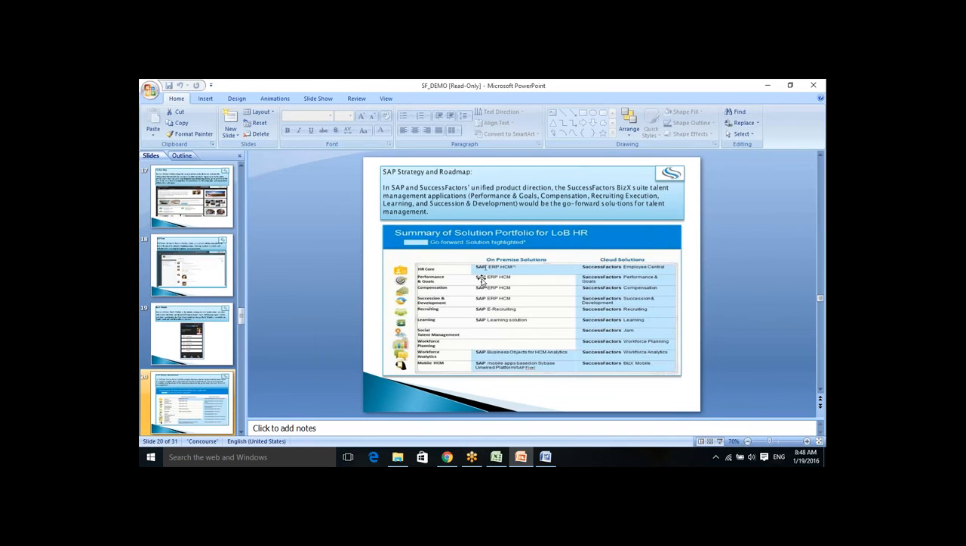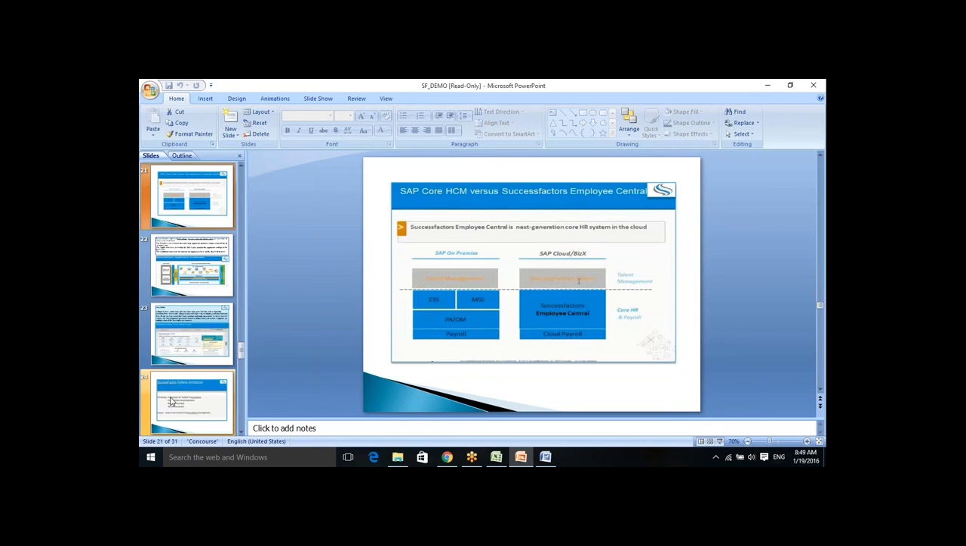Now, let me give you the strategy of SAP, the solution portfolio. You see the on-premises system and cloud solution. On-premises, we have an HR core system that we used to call SAP ERP HCM, but in the cloud we call it SuccessFactors Employee Central. And performance and goal management, we used to call directly SAP ERP HCM, but here we call it SuccessFactors Performance and Goals. In the same way, you can see any other module very clearly. This is how you are able to understand.